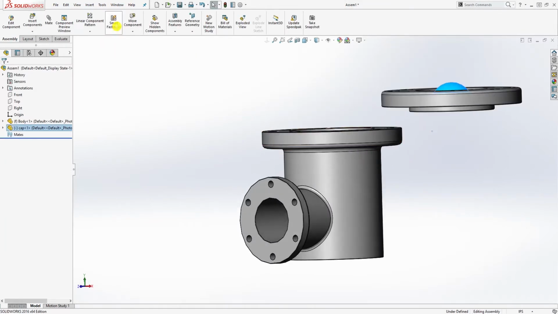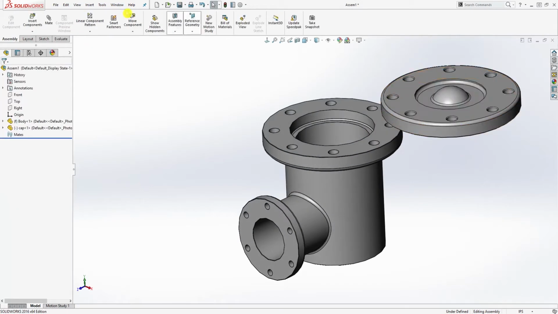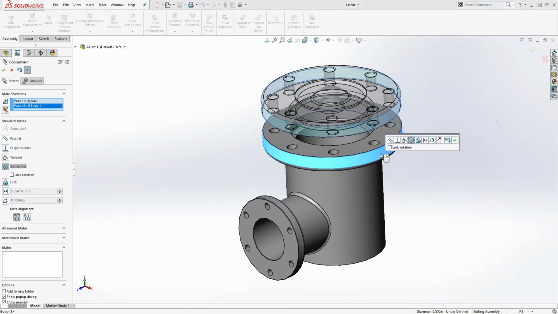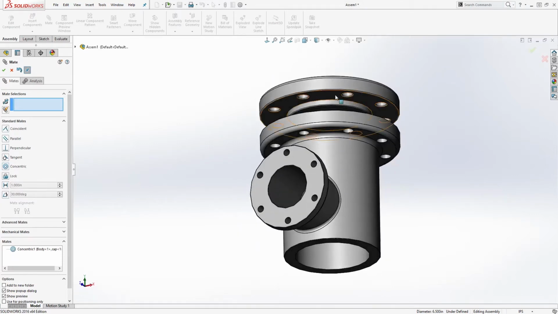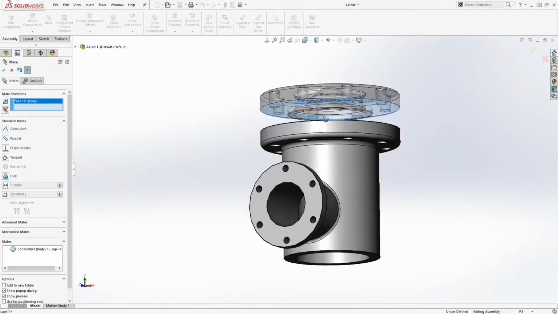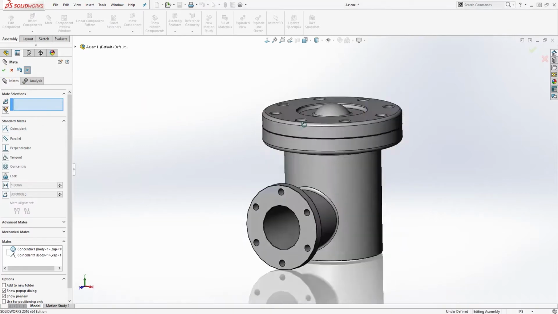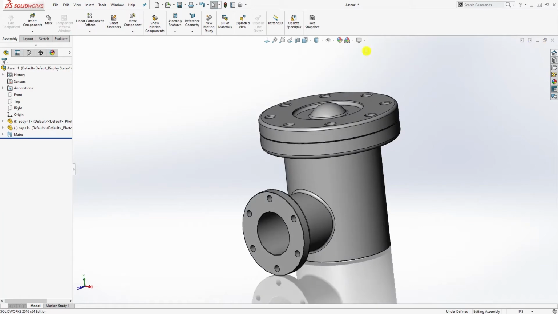And now I can just come to mate, constraint. Let me unselect that mate. I'm going to make this face to that face, and it's going to be a concentric mate. And then I will make this face to this face. And there you go, we have this part and it is done.